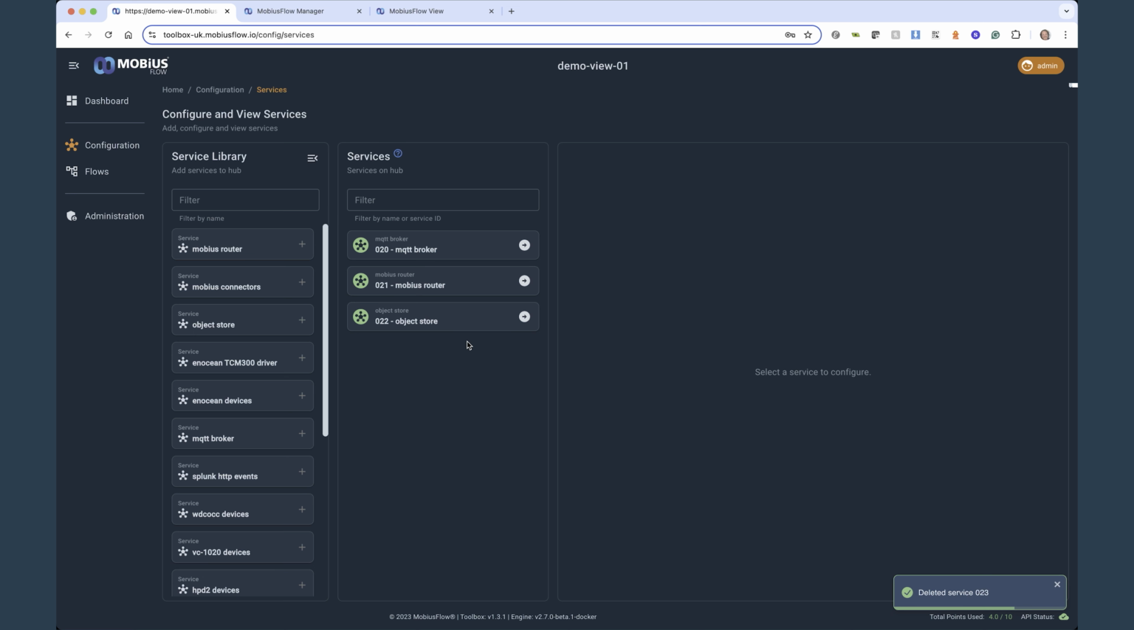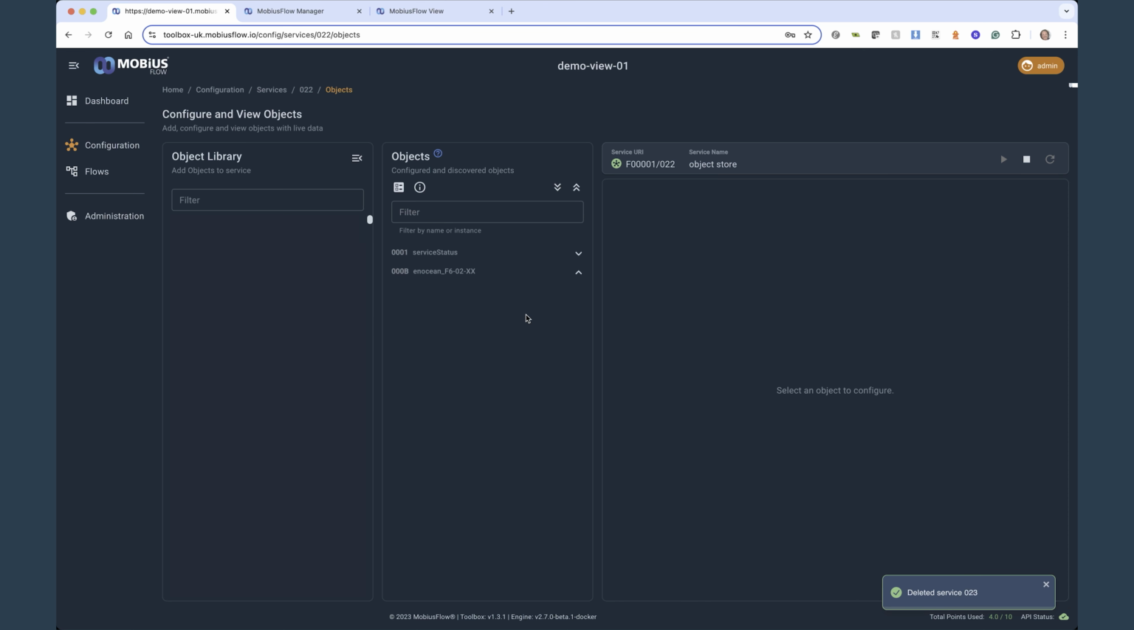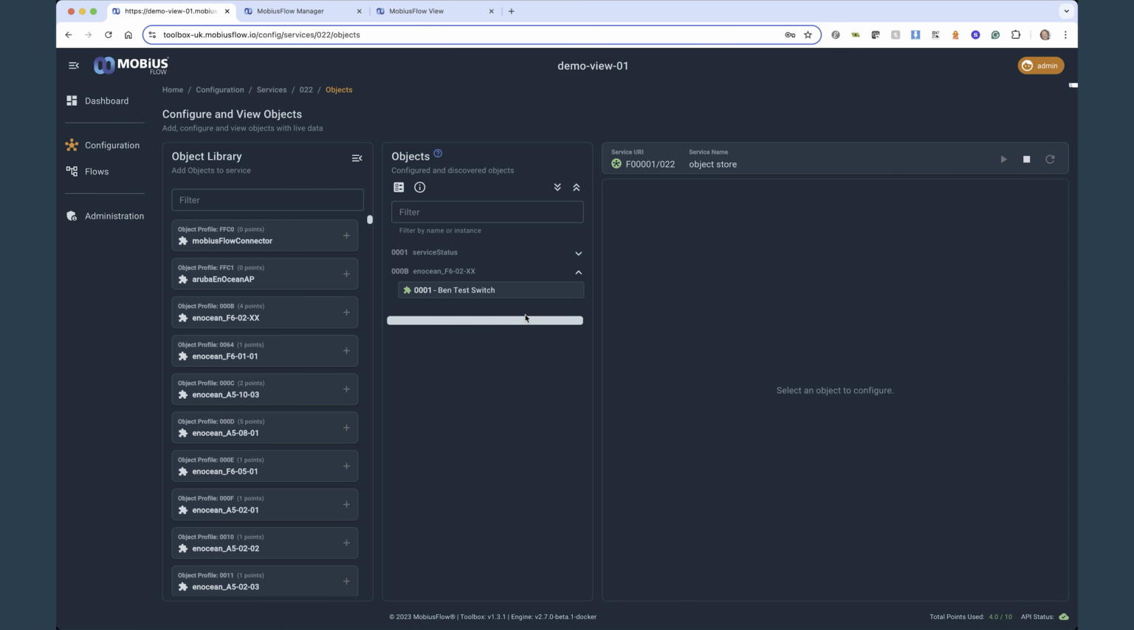Expand a service to view and configure objects. An object is a component within a MobiusFlow service that represents a specific data point, device such as a switch or an air quality sensor, or function within the system. Objects store and manage real-time data, making them essential for monitoring and controlling various aspects of a smart building or IoT setup. Objects are organized by type and can be displayed in different views.